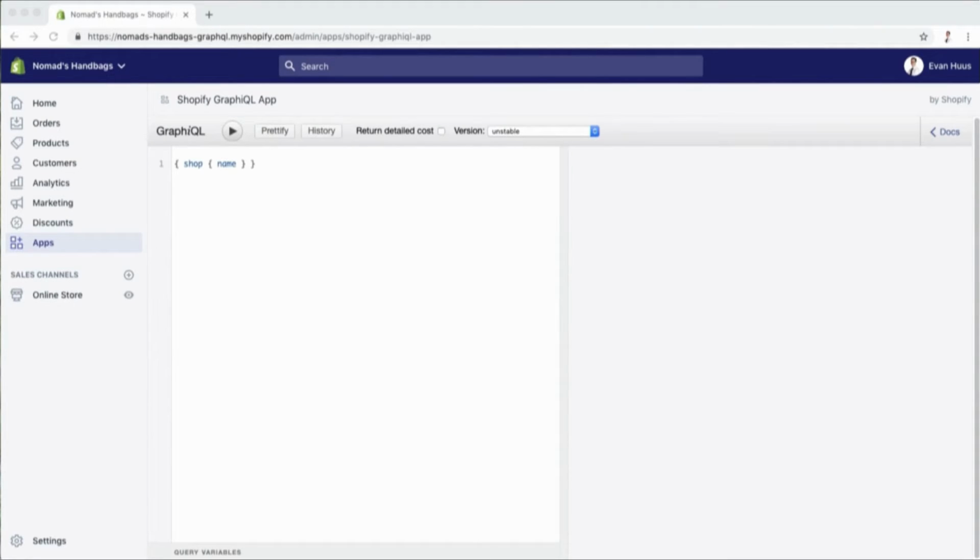Let's get started. As mentioned, this demo will be running in the same GraphQL application that's available to everyone. The one thing I do want to point out up front is that we've set the version dropdown at the top to unstable, since that's where the new Billing API was first available. Of course, now that it's been announced, it's also available in the release candidate for the upcoming July version that will be stable as of July 1st.